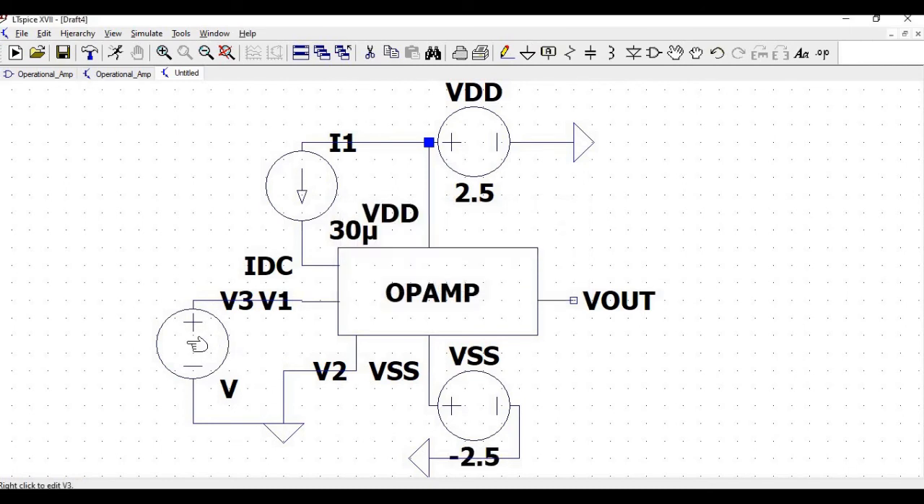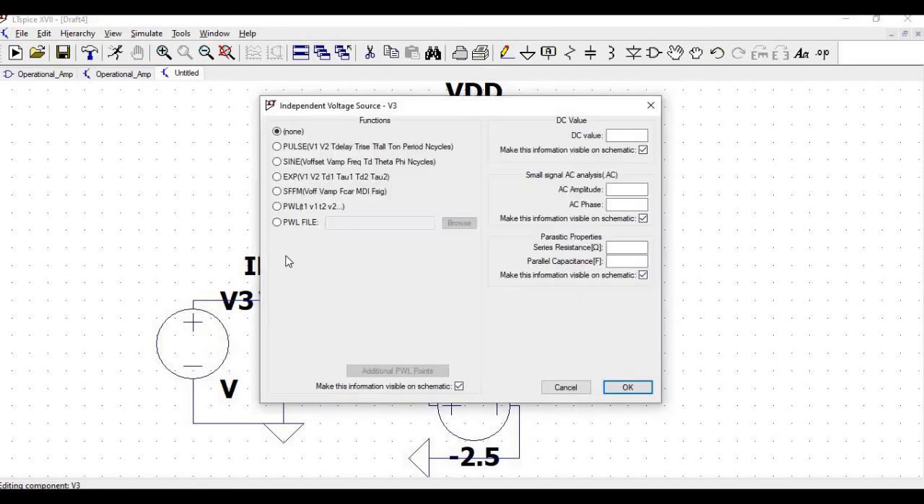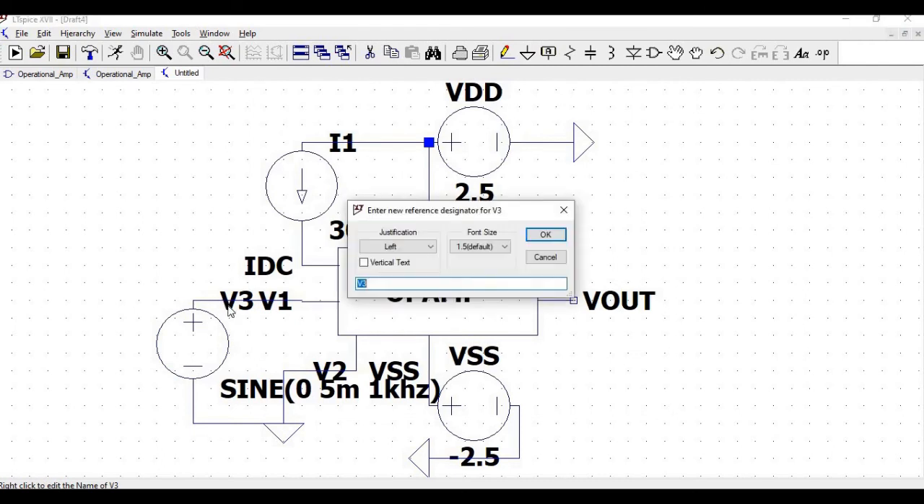Right click on V3 and select advanced. Click on sine, set the DC offset as 0, amplitude as 5 millivolt, frequency as 1 kilohertz. Click OK. Now change the name of V3 as V1.